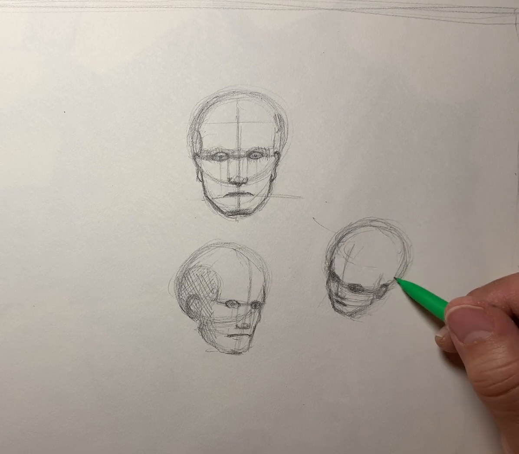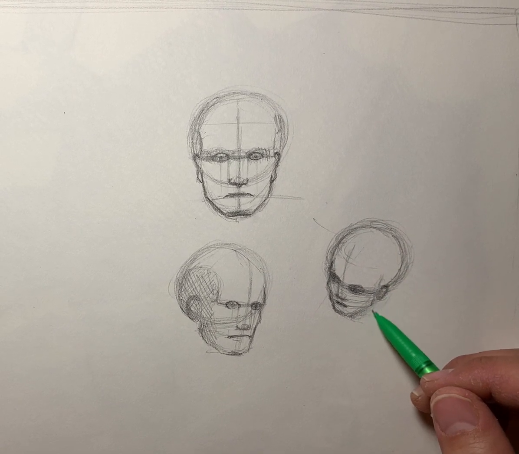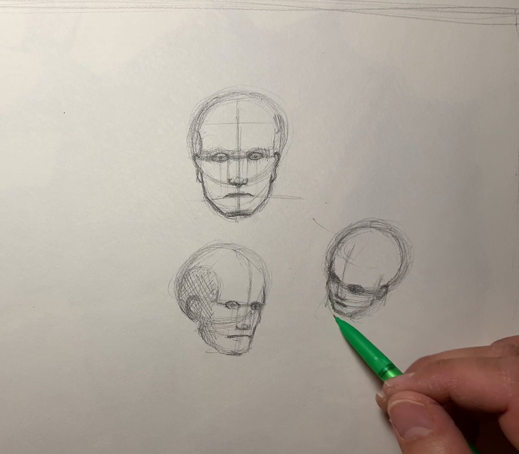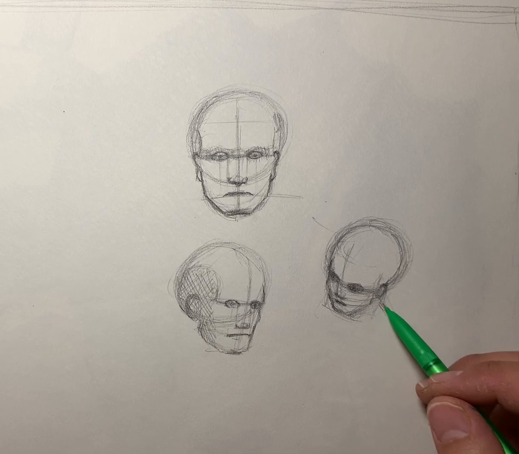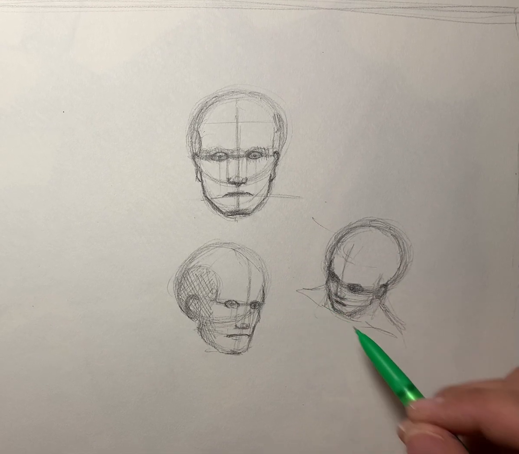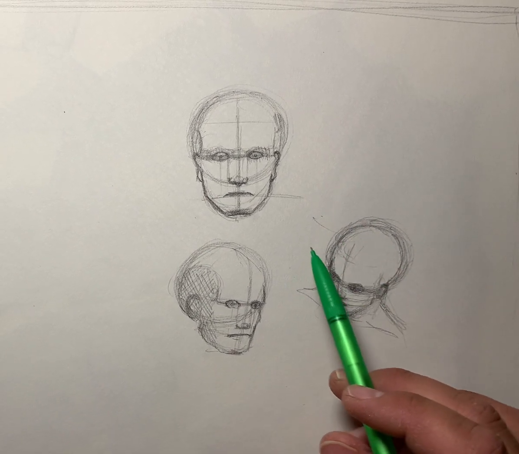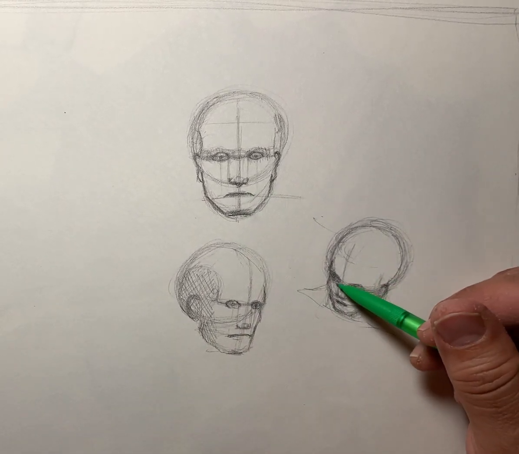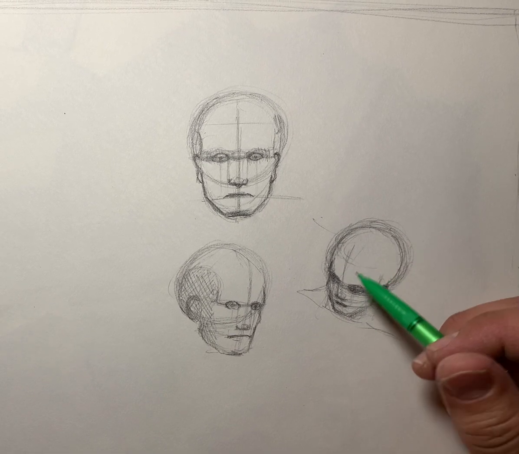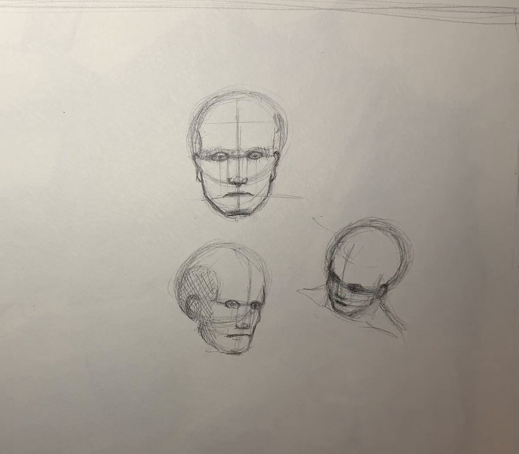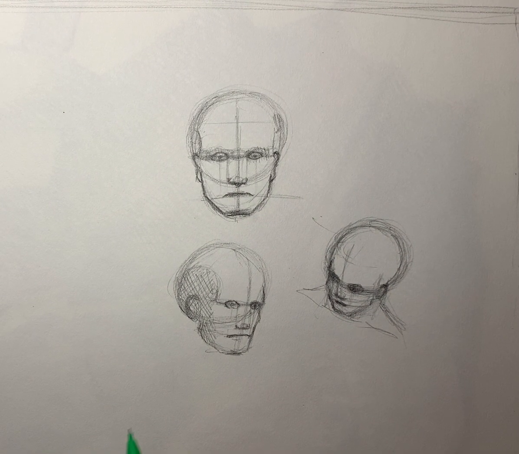Okay. Kind of adjust the shape here, and there we go, kind of looking down at the figure a little bit more. Okay, so again, just by using those same basic proportions when you're drawing from different points of view, it can still help you figure out where placement and where things are.